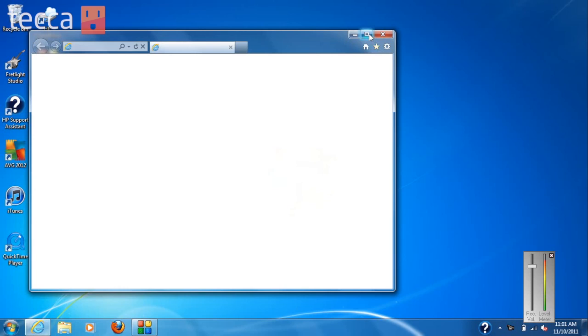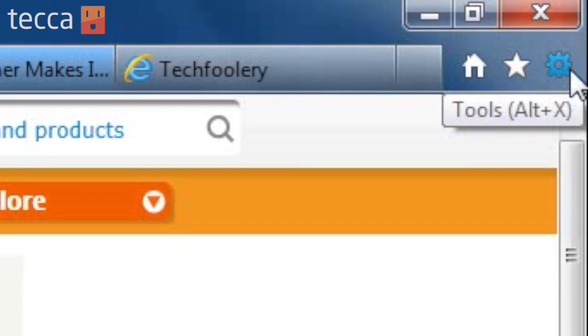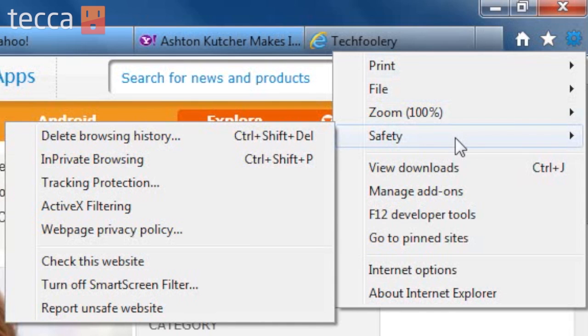Once we've opened up Internet Explorer, we're going to go to the top right. You'll see a gear, that is your tools button. We're gonna click on that. And we're gonna scroll down to safety in the drop-down list. And from there, you'll see delete browsing history. So go ahead and click on that.